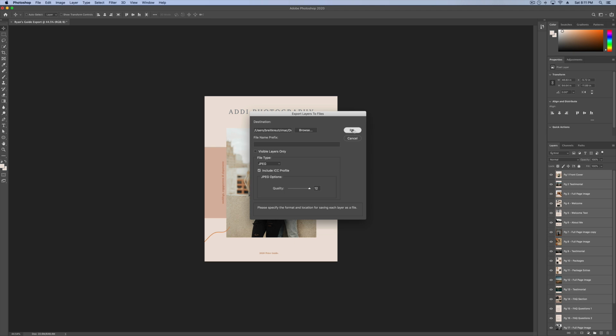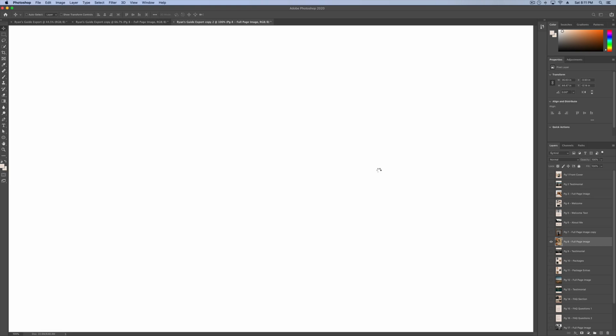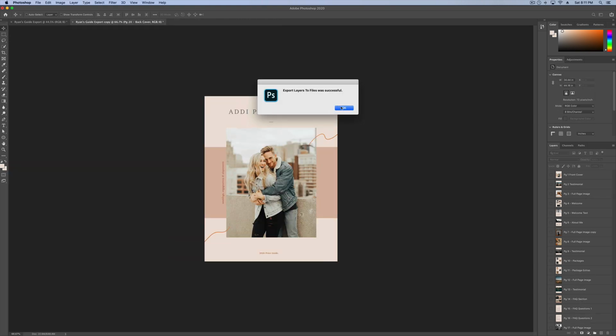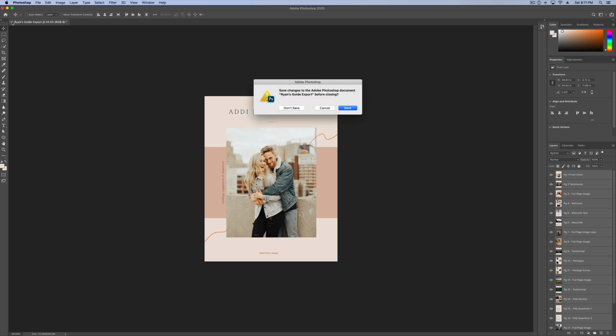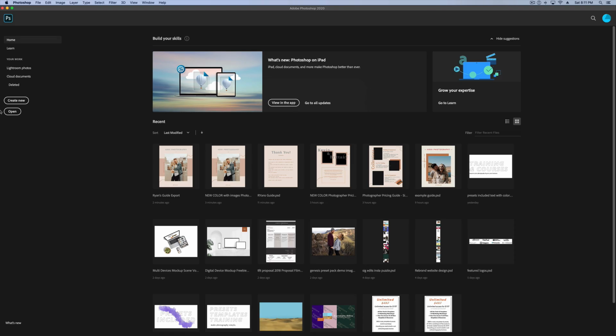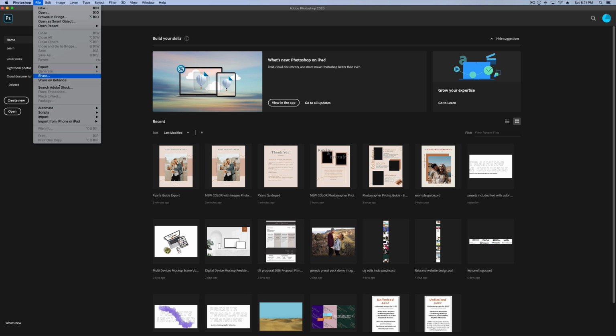So I'll hit Run, and you'll see that Photoshop is going through one at a time and saving each of these as a JPEG. Great, that's all finished, so now I can close this guide. Don't need to save that. And we're going to go up to File, Automate, PDF Presentation.